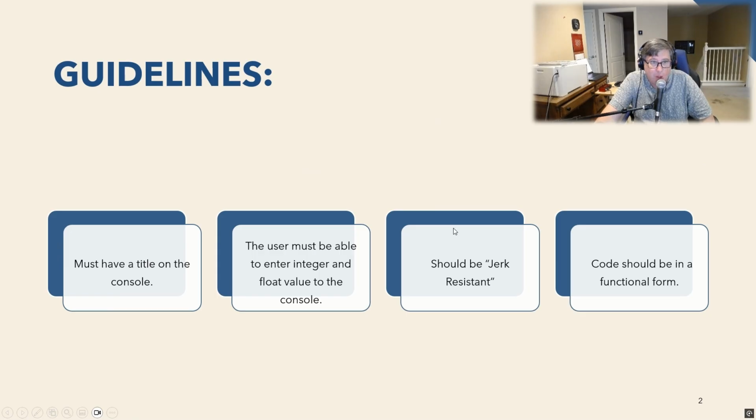Now, here are the guidelines. I'm just trying to remind you of them. There was a video that did the whole thing, but this is just a recap of what has to get done. They must have a title on the console. The user must be able to enter integer and float values to the console. It should be jerk resistant, and that is a very good coding practice. They still do that in the field: how can this program crash?